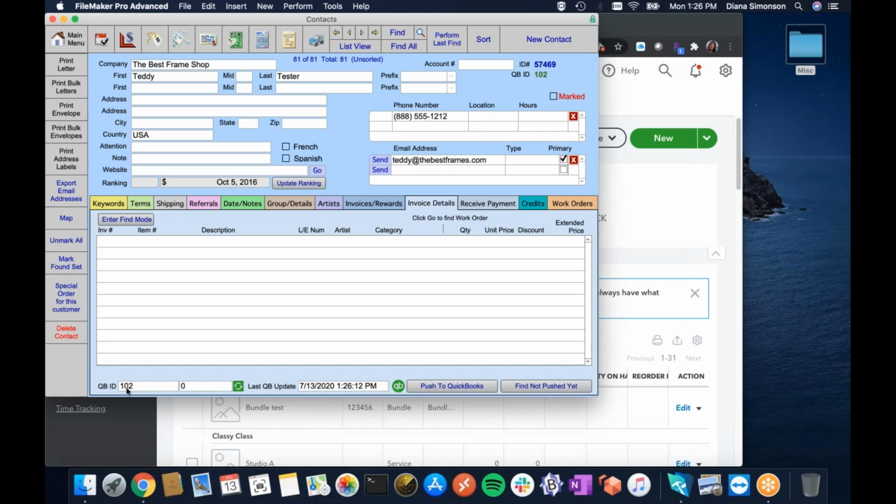So if you see an ID and an update time and date, that will let you know that that item has been accepted by QuickBooks. And here's an option that will let you find everything that's not yet pushed.